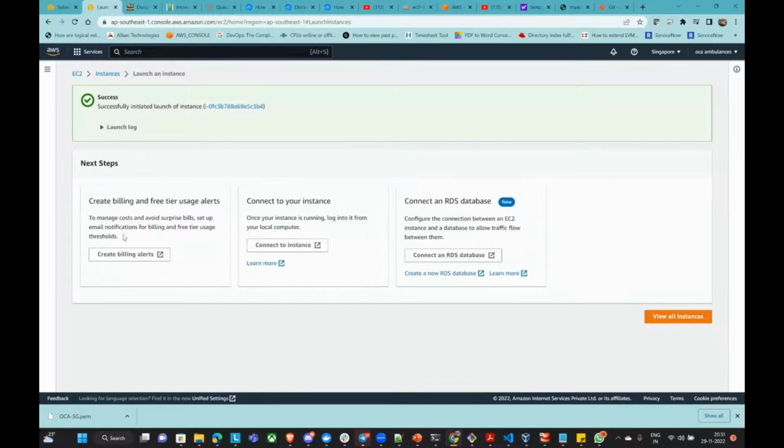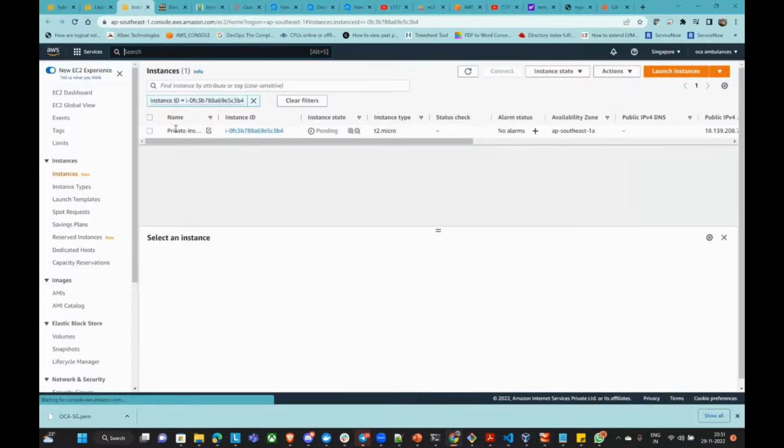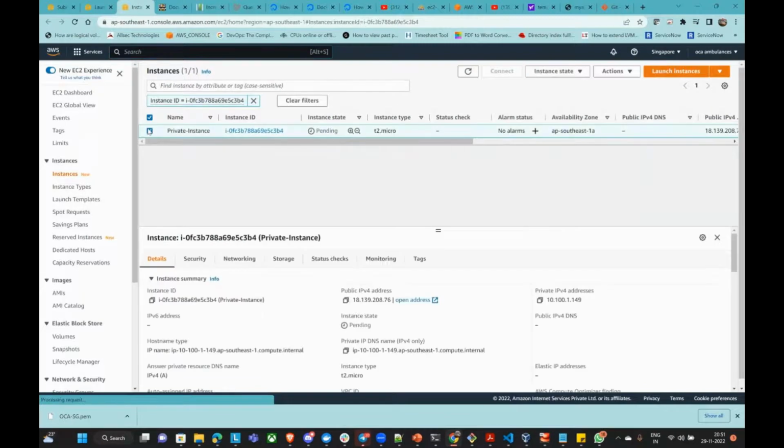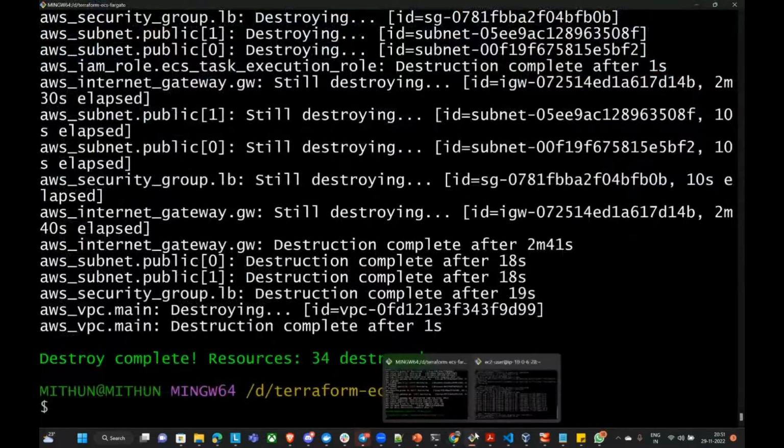Now let us check the instance, and again this one also has an IP address. Now let us try to connect. Okay, so let me exit.